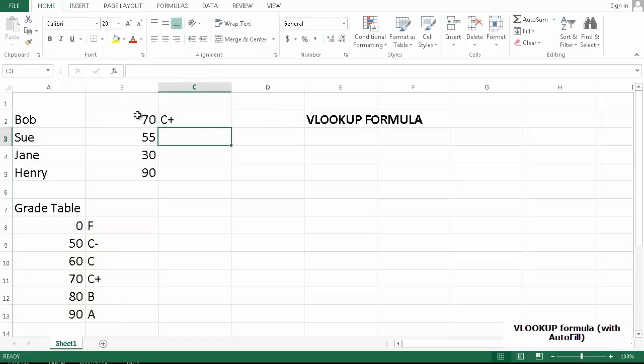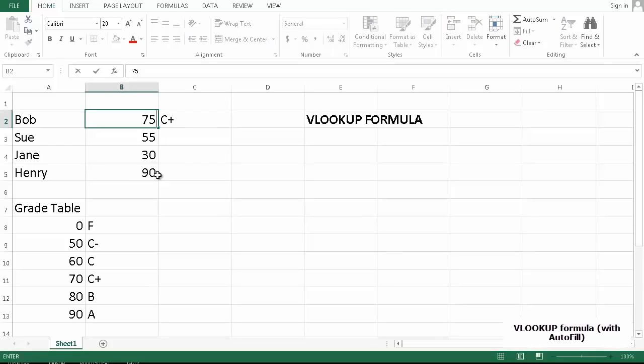Notice how the number 70 does fall into the C+ range, and if you change the number 70 to 75, it remains a C+. If you change it to a 65, it becomes a C. If you change it to a 99, it becomes an A. If you change it to a 33, it becomes an F.